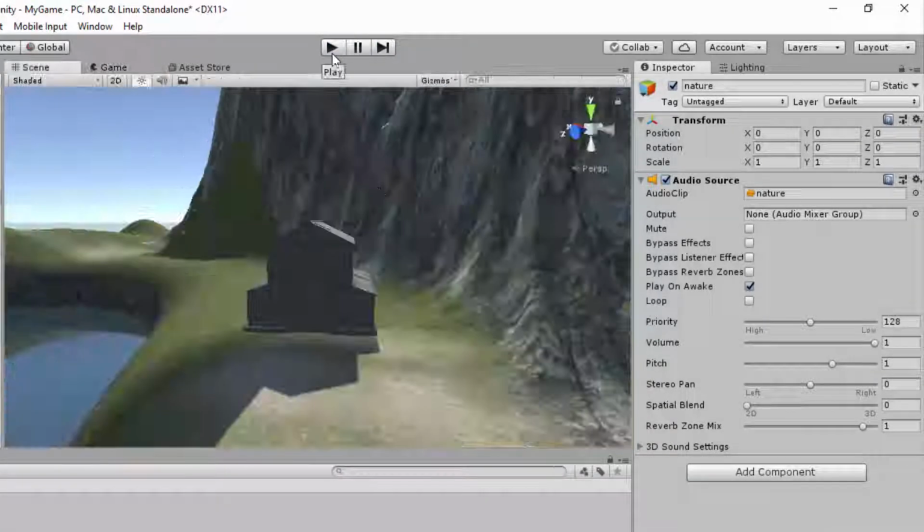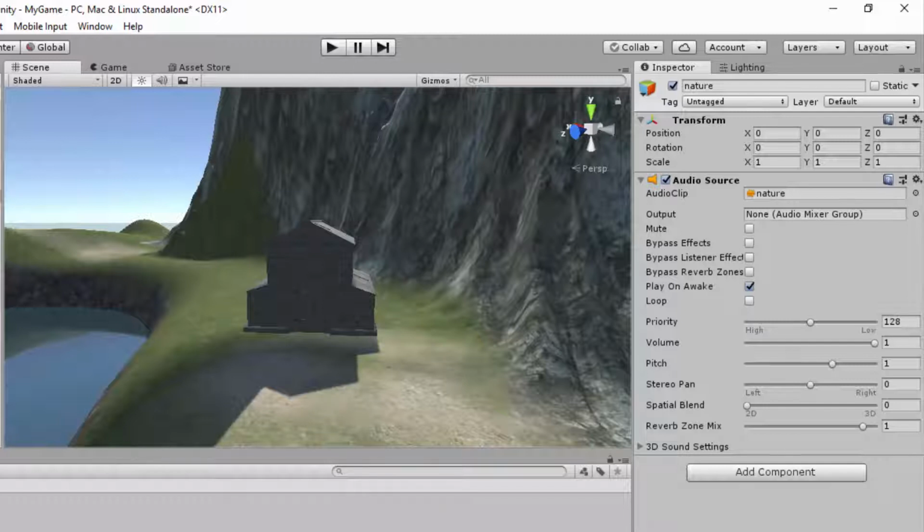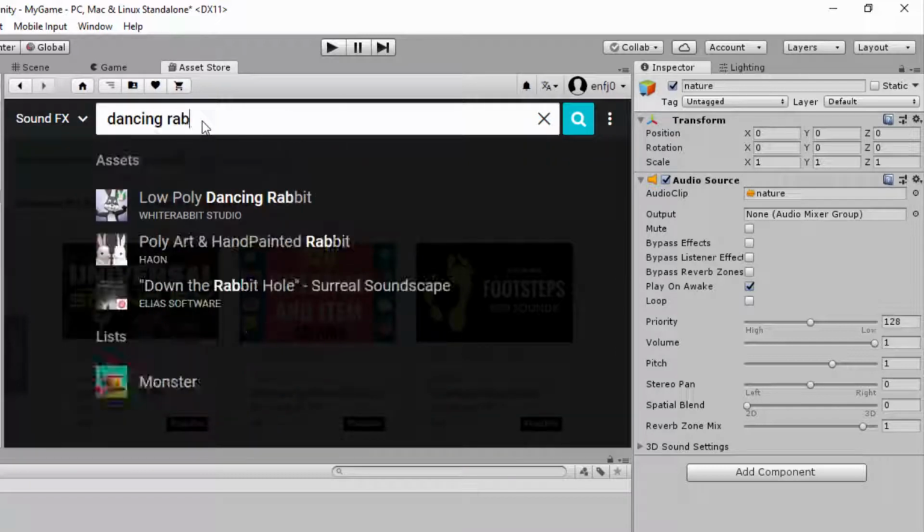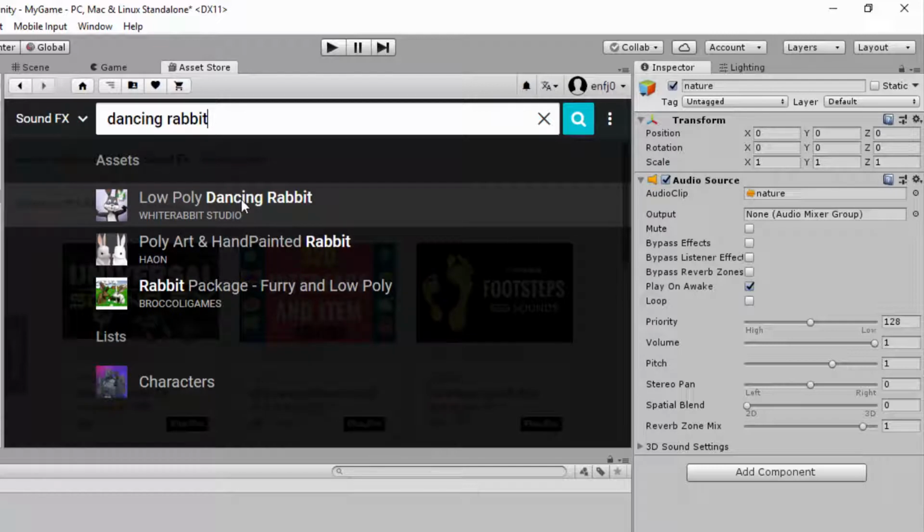Escape and stop. What we also want to be able to do though is add audio to particular objects so that the sound will be louder when you are close to those objects. I'm going to go to the asset store and search for Dancing Rabbit. I see what I'm looking for. It's a low poly dancing rabbit.